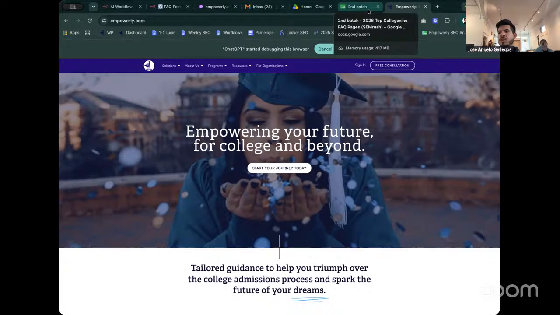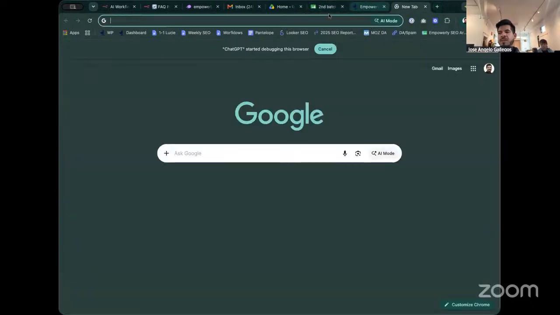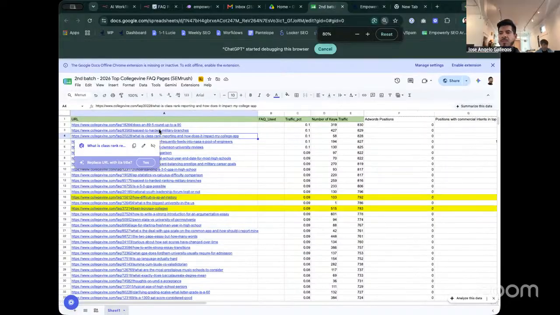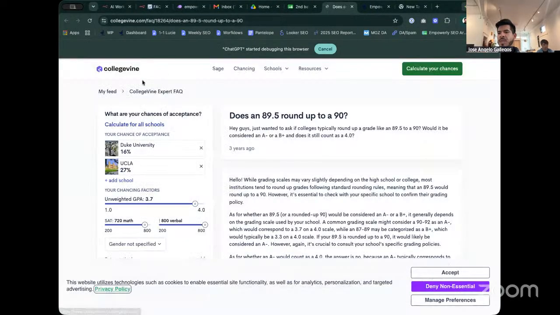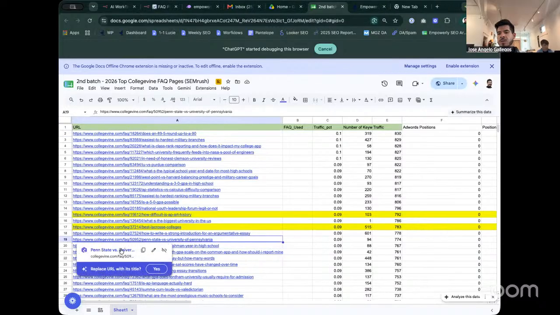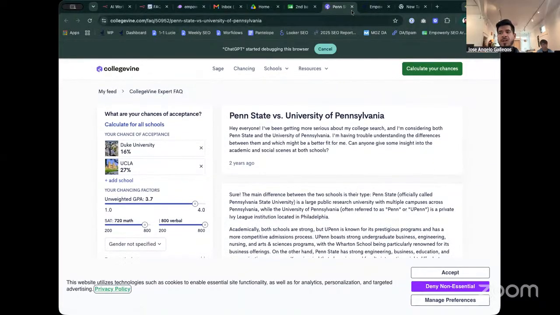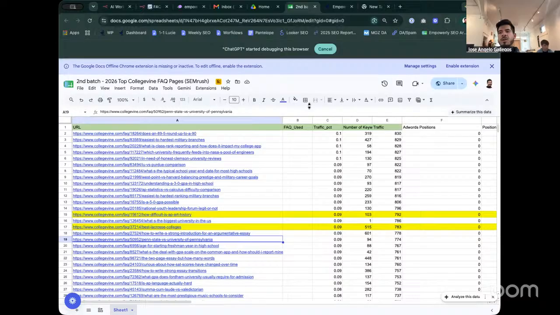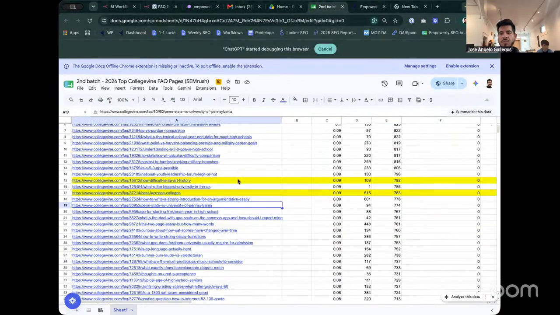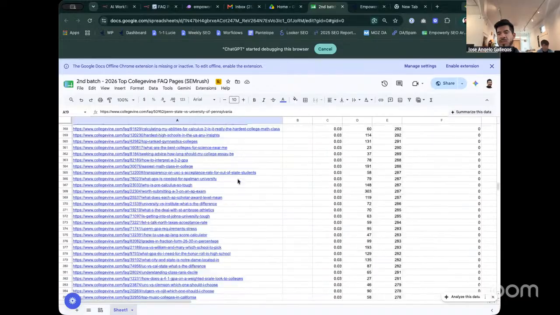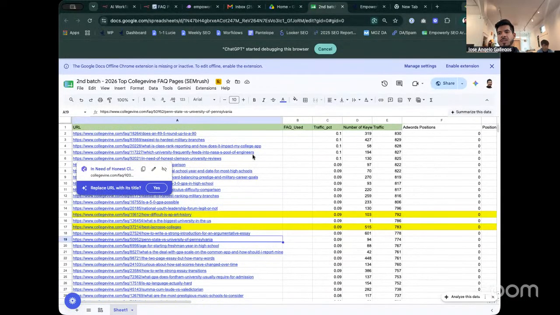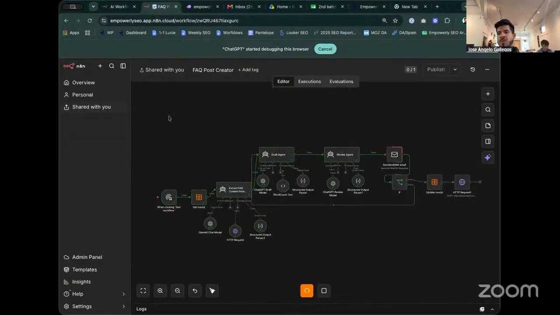Now, we noticed one of our competitors was getting a lot of traffic with frequently asked pages. This is an example, an FAQ from a competitor, and they just answer the most commonly asked questions about college admission, specifically about scores, or university comparisons. It's a very short article, but they get a lot of traffic that way. Our strategy was to take all of their pages, they have thousands of them, and create a much better version. So the workflow that we created is here.